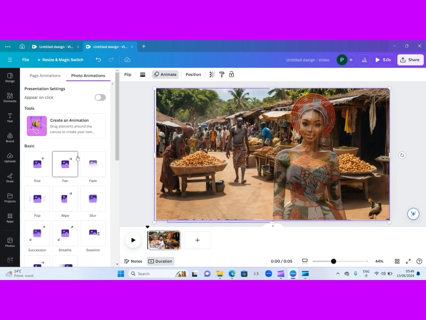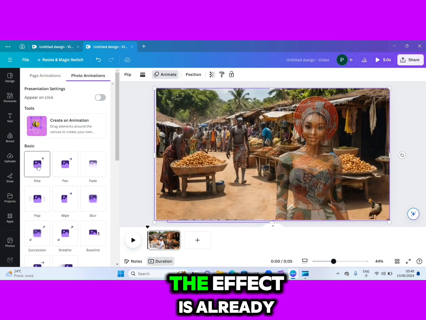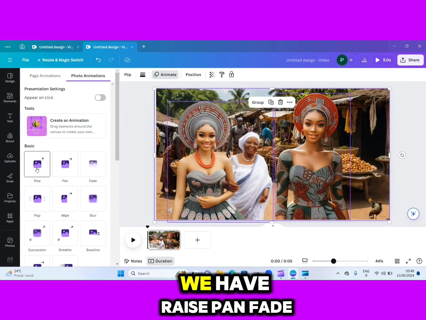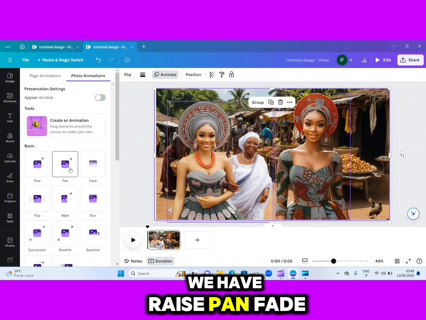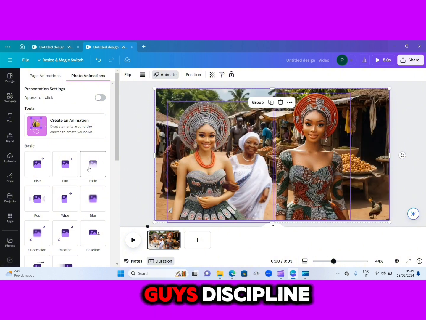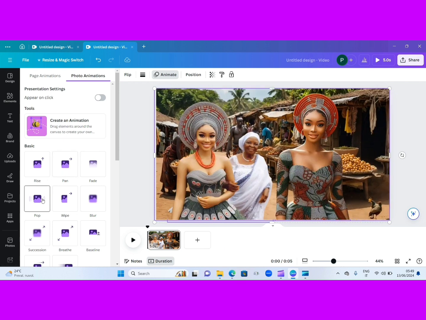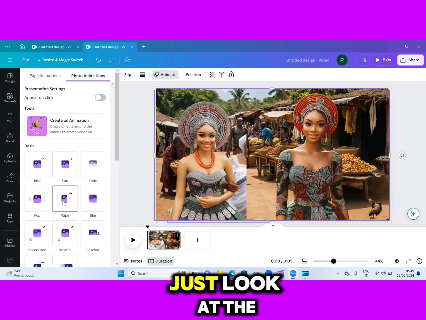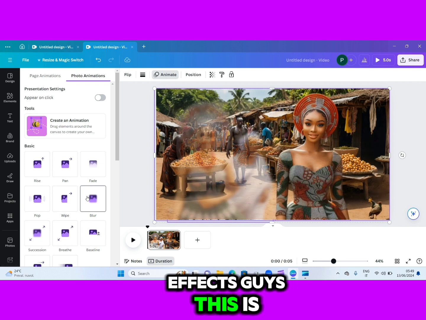Here you can choose, as you can see, the effect is already affecting the images. We have rise, pan, fade. Just choose any one you want, guys. Did you see pan? Okay, just look at the effects. Guys, this is amazing, right?